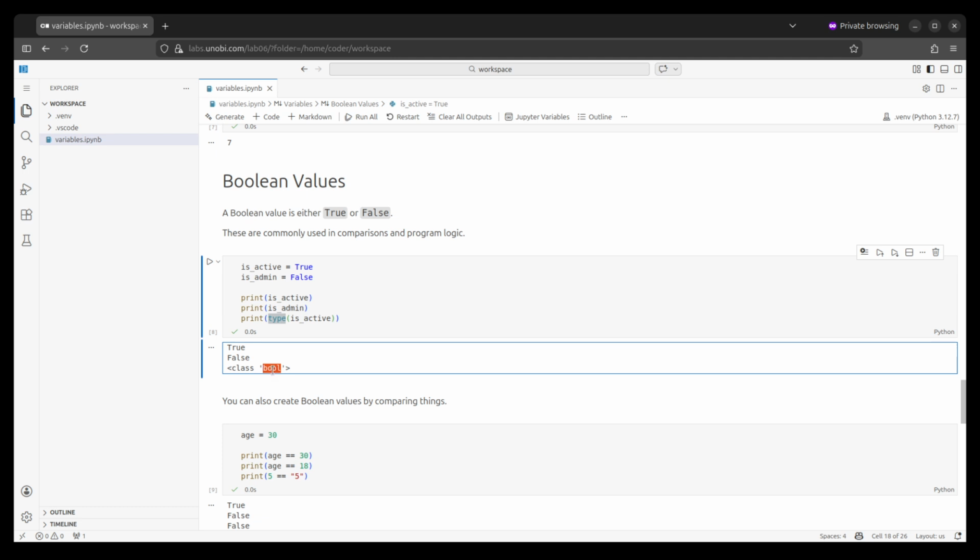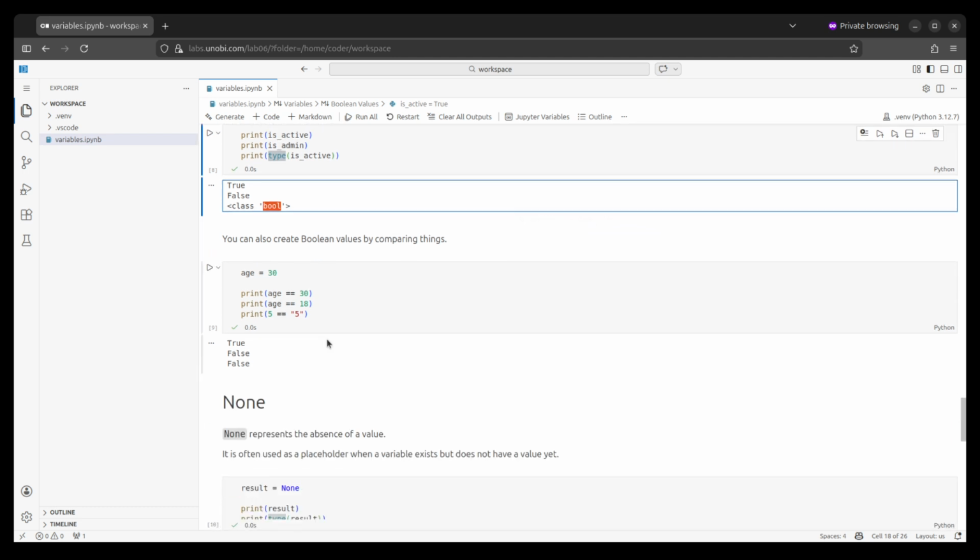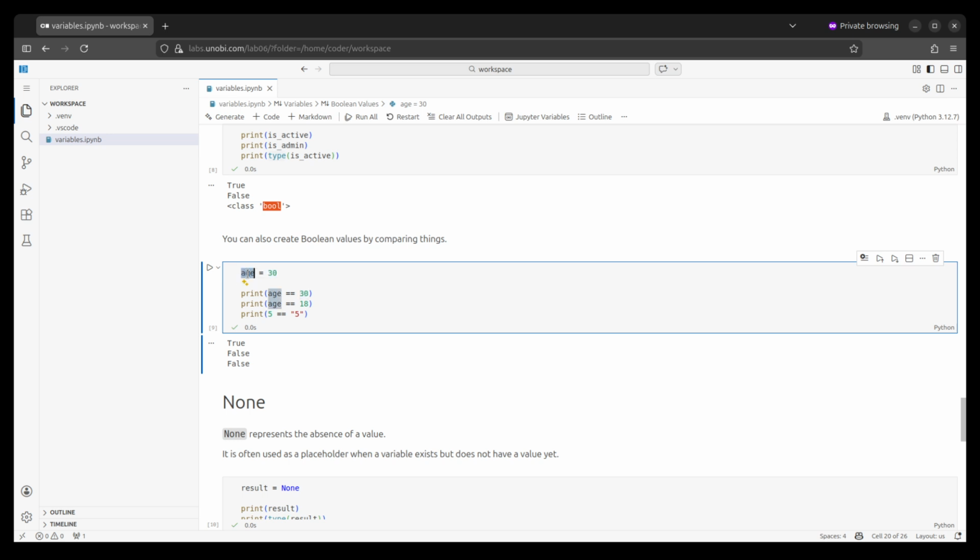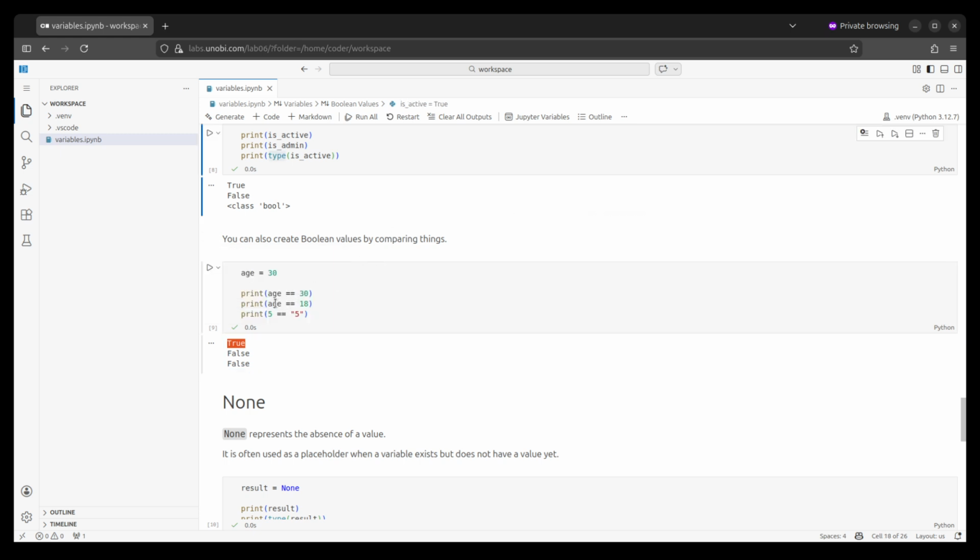We can also create Boolean values on the fly by comparing things. So if we assign the value of 30 to the variable age, we can ask Python if age is equal to 30, and it will tell us it is true. And if we compare the age, which is the value 30, to 18, it will tell us it's false. We can also try comparing the value 5 with the string 5, and that is false.